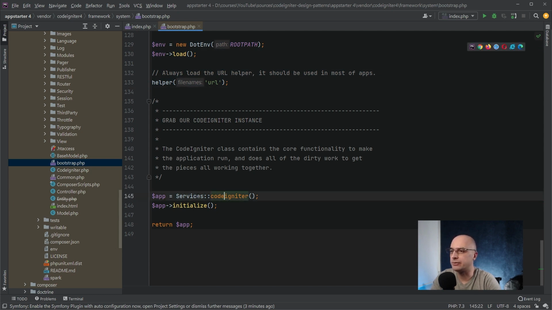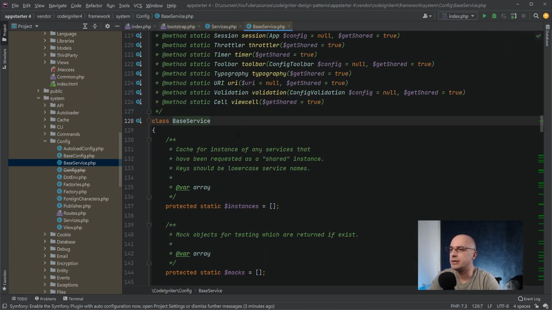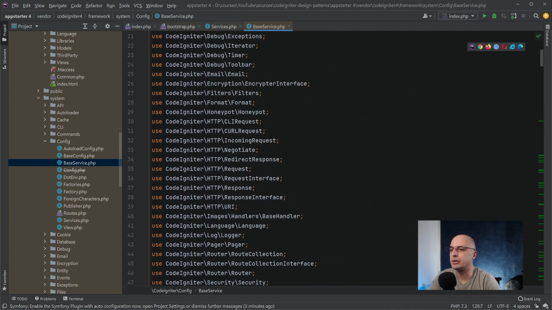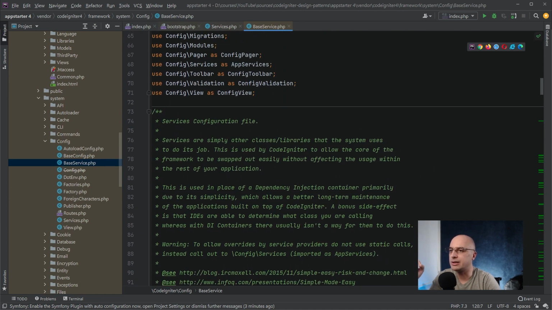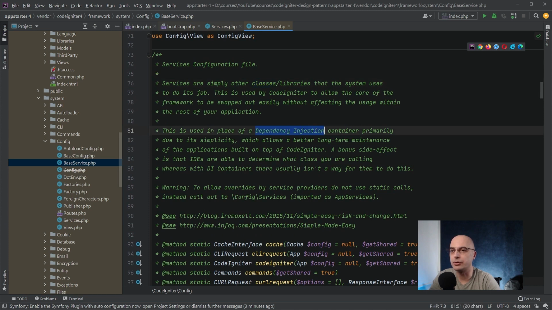If we open this Services.php, it only extends the base service. If we go deeper, we can see that this service has a lot of properties, but this is very interesting to me, because what they say is that services are simply other classes or libraries that the system uses to do its job, and it is used in place of a dependency injection container primarily due to its simplicity. And also it's better for the long-term maintenance of the application, etc.